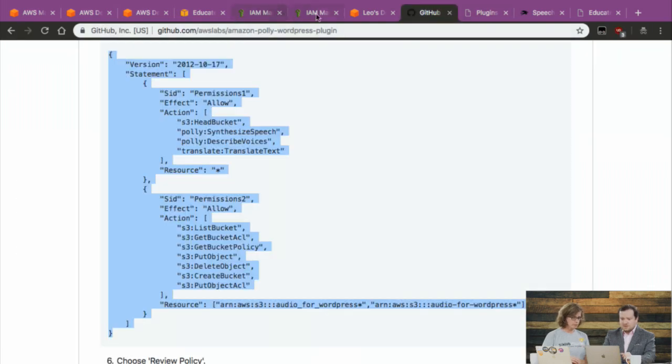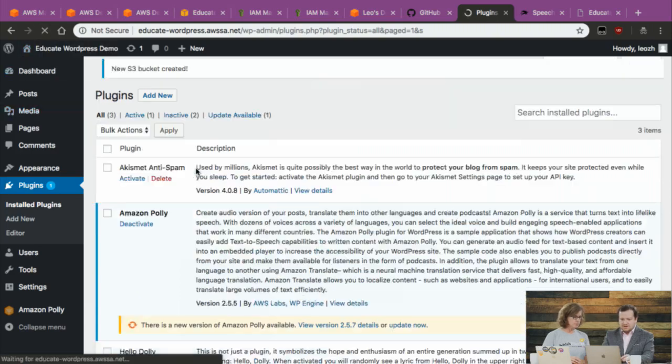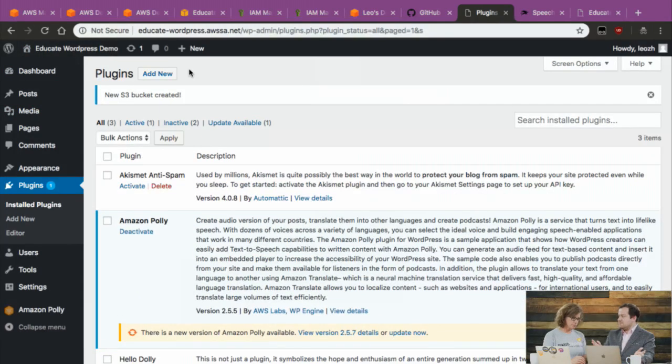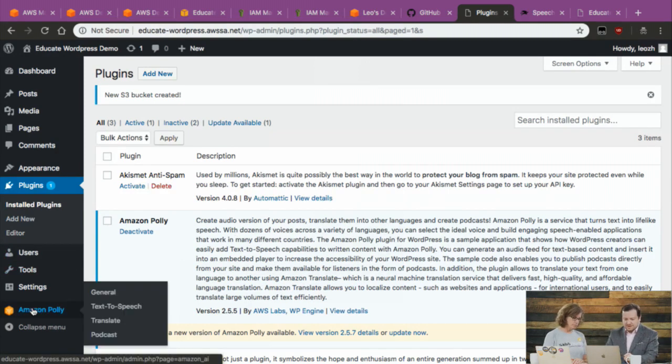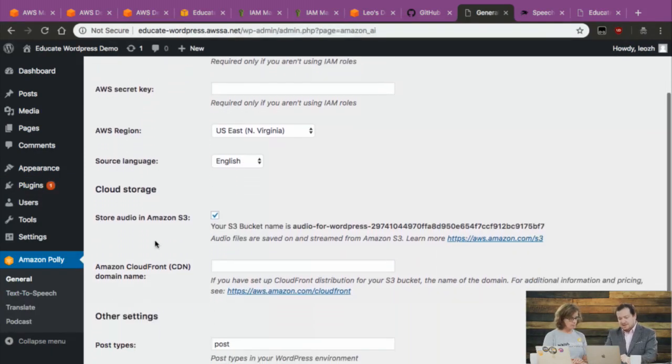Let's go back to my WordPress and hit refresh here. It says new S3 bucket created. That was by my plugin, so it activated. Now we have this menu here with a plugin, and I'm going to go here. As you can see, this is blank. It doesn't need anything, it already created an S3 bucket. This S3 bucket is where it's storing the content.